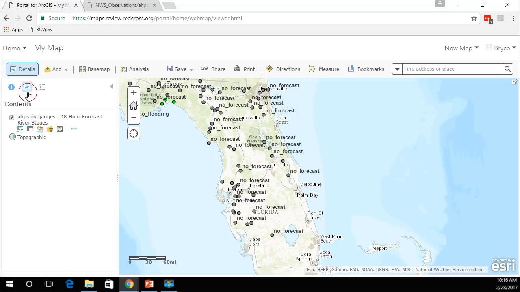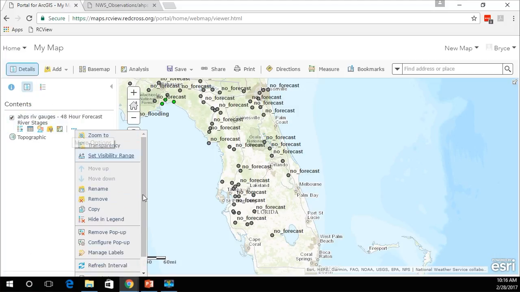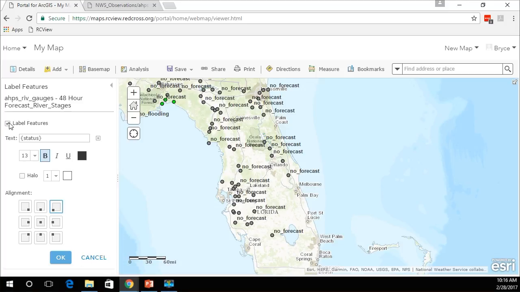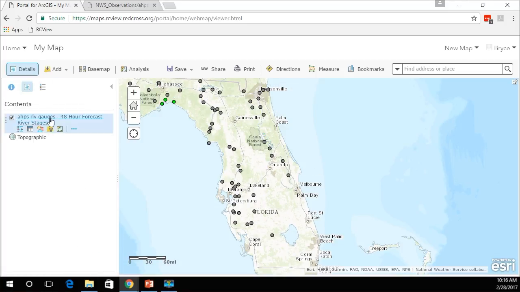So that's a useful thing with some layers that have this feature here. Again, we could set the refresh interval. We could go through the description and see how often it refreshes, and we could refresh it a little bit more if we wanted to. I'm just going to turn these labels off, keep it less cluttered.